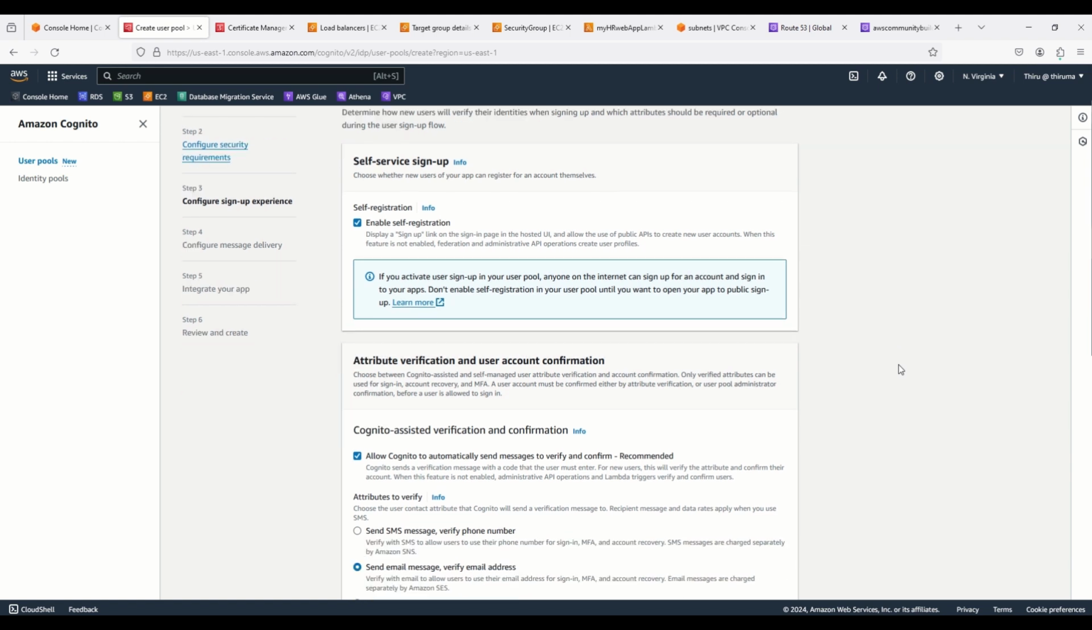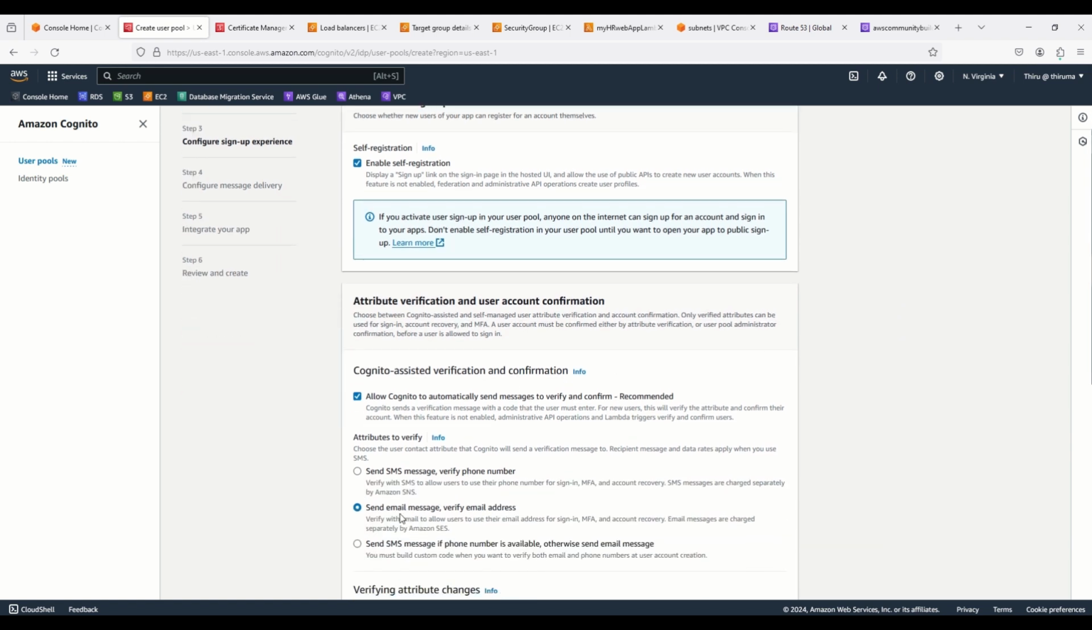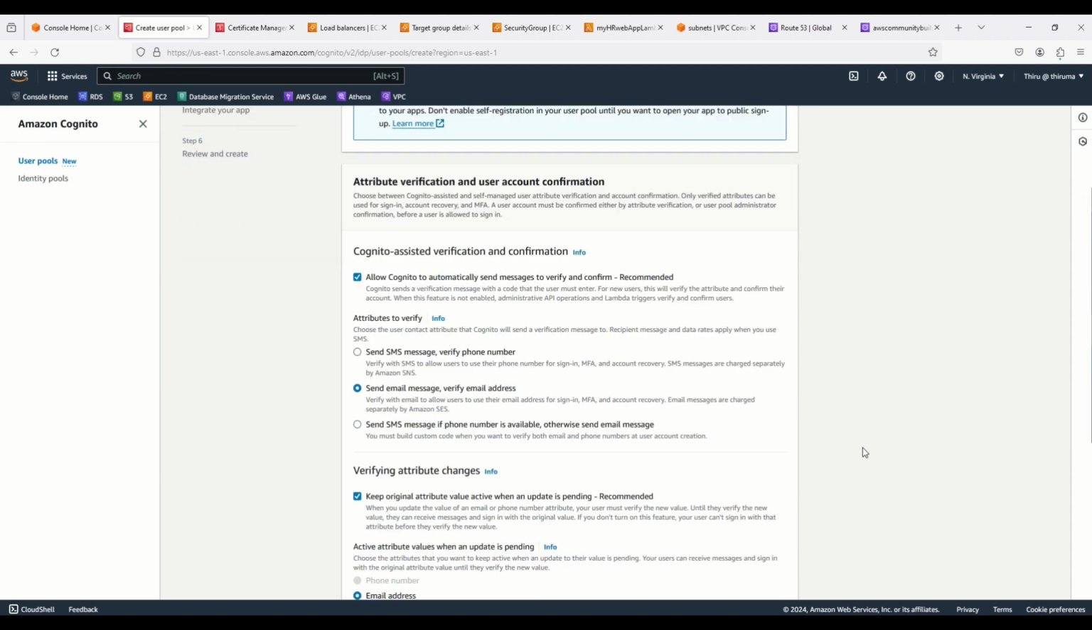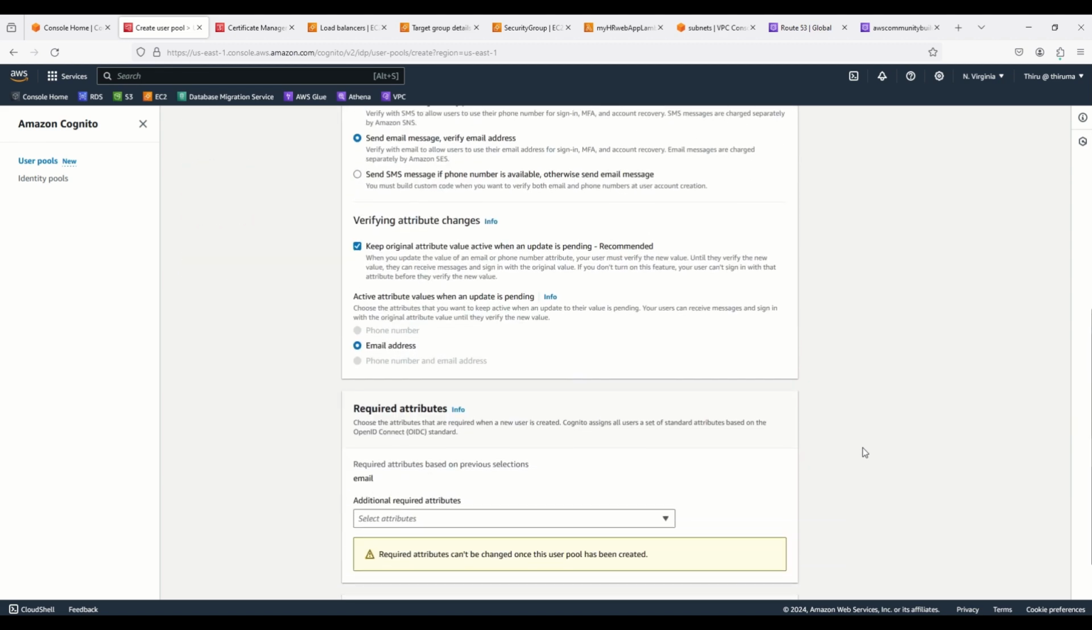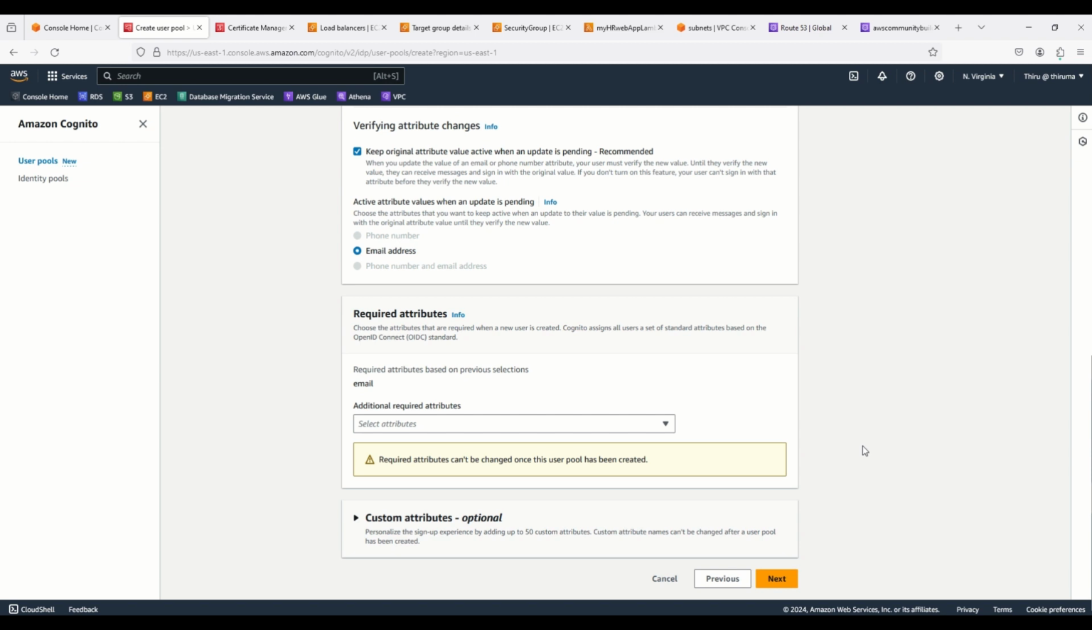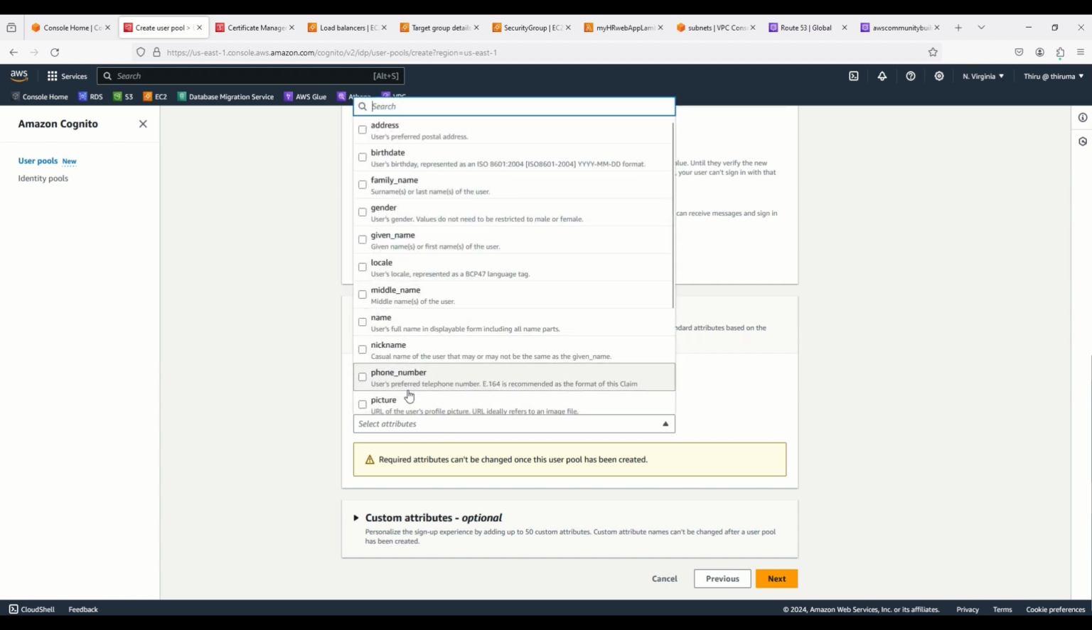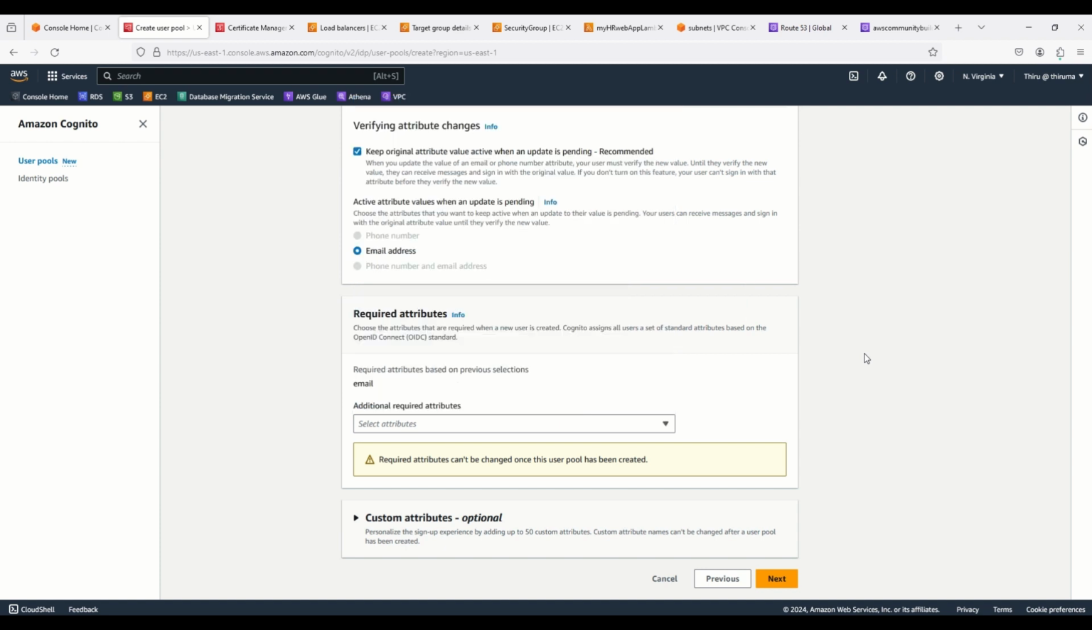So everything is good. Send email message, verify email. This looks good. And the required attributes based on the previous selections, it's email, and if you want, you can select others from the list here. For the profile address, birth date, family name, we can do many things. I'm not going to select any of that here for the simplicity of the demo. In a production environment, you may want to select additional required attributes.